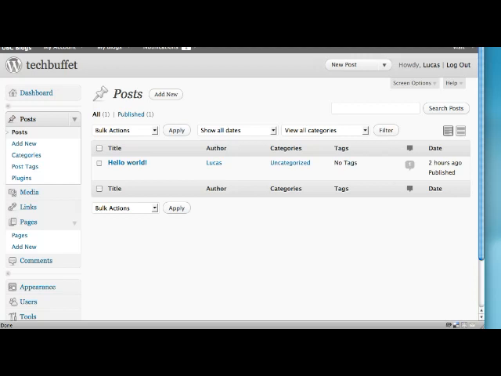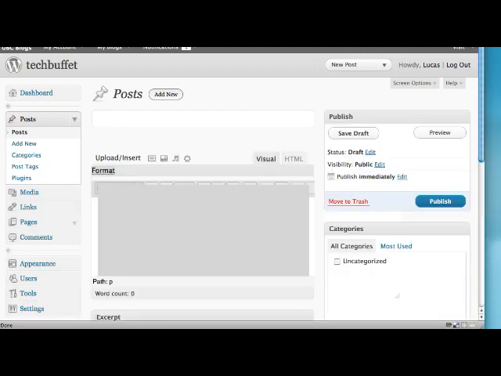From here, I can edit the post, I can delete a post, I can change the title of a post. But what I would like to do before I do that is to create a new post. And to do that, I'm going to scroll up to the Add New button right next to the post title. And I'm going to click on that button to open up my Add Post screen.